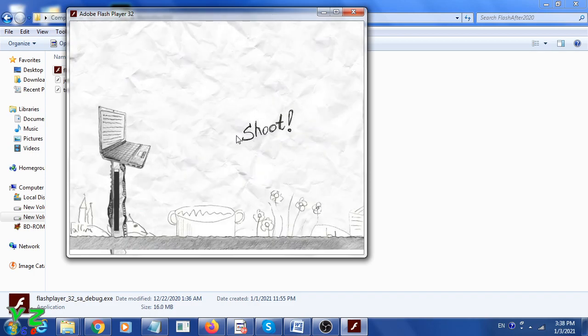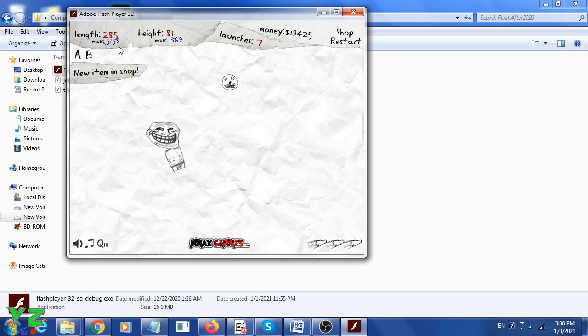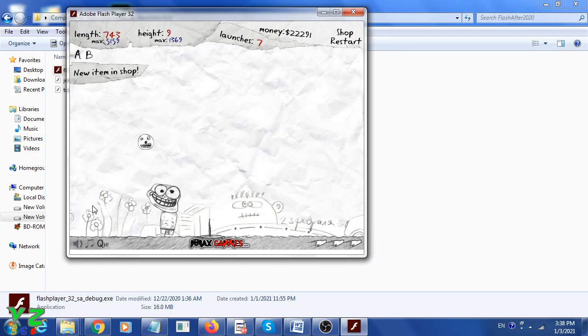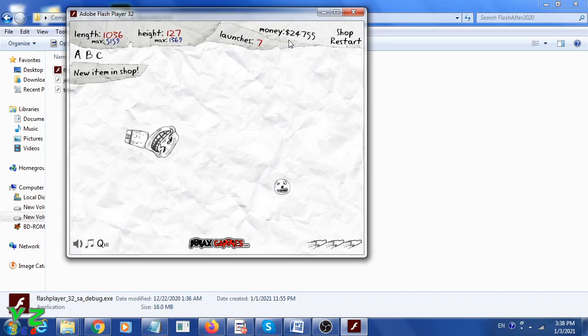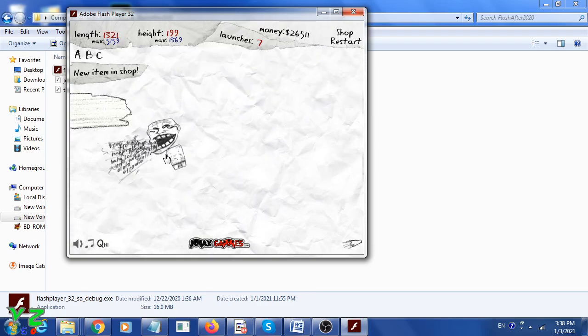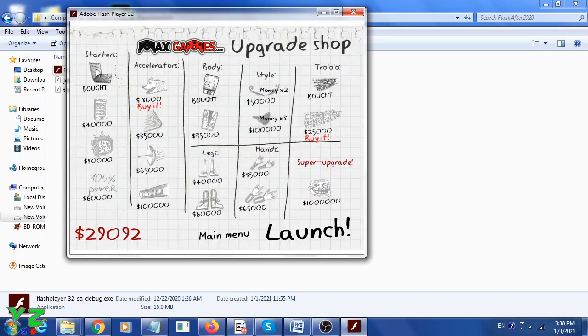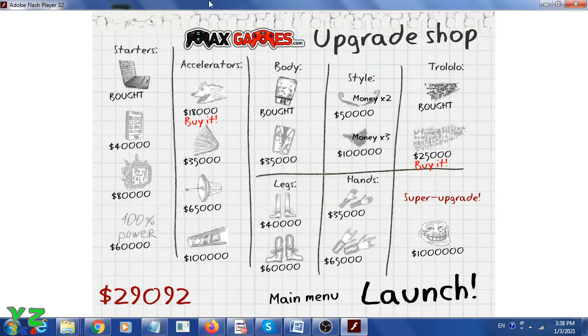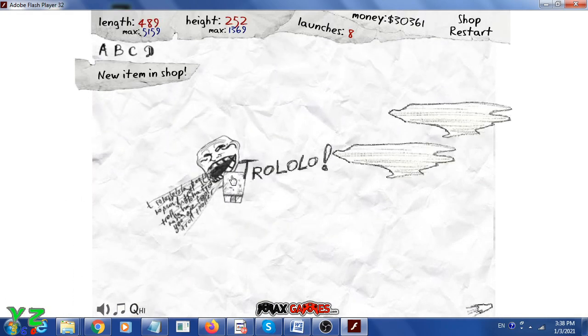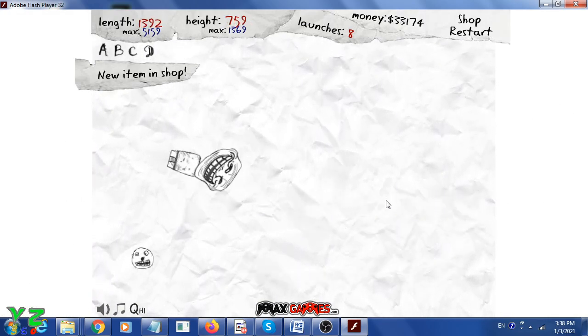It obviously didn't save the sound settings. But if you click play, it saved all our stuff. It saved how many launches we had, it saved our money, it saved our body, it saved our Trollolo style, and all the letters we had. So as you can see, it works, it saves the progress for the Flash games, and it actually works in full screen as well, in case you didn't want to do that in a browser. Well, not in full screen, but you can actually maximize the game, so you can play it in a big window, you know what I mean. So that's the way you do it.